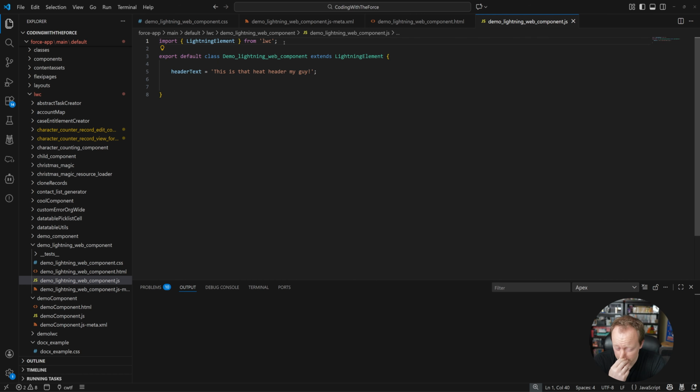So we're going to try that first using the UI API and what's called the wire adapter, and then we are going to see how to do that using what's called imperative Apex, or reaching out to Apex to retrieve that data together. So yeah, let's figure that out.